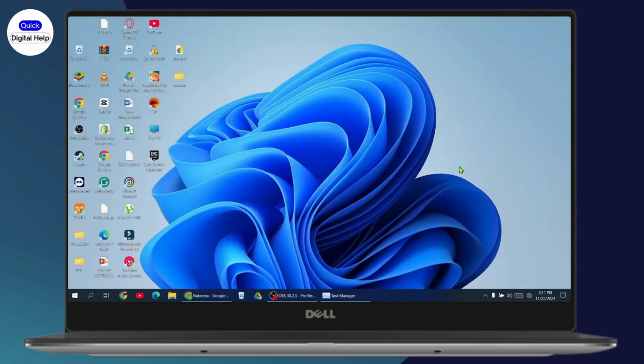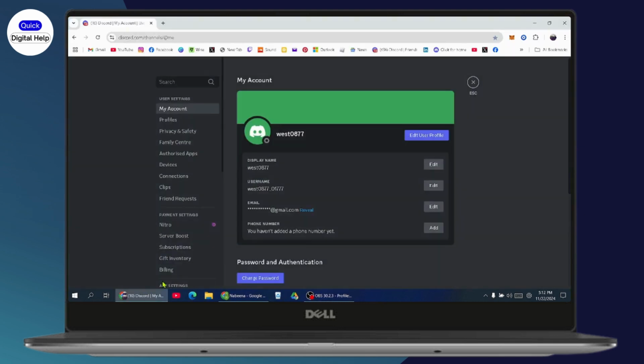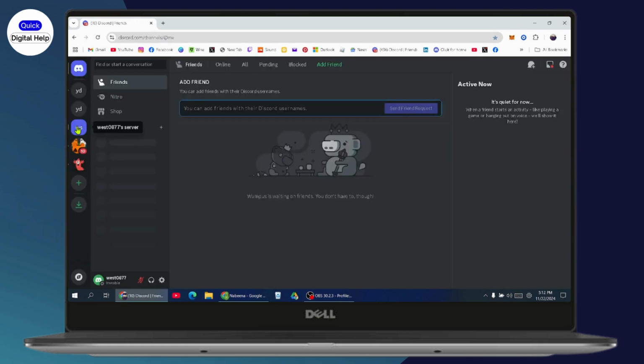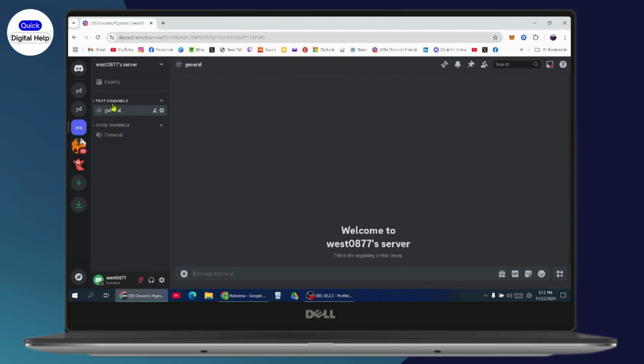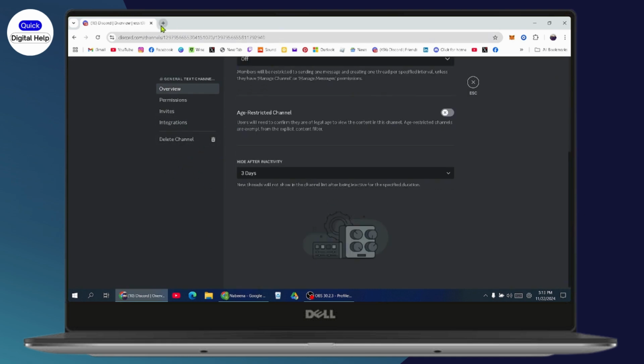But if that doesn't fix your problem, then you need to open up your Discord, either in your browser or the application, and go to User Settings, which is right here on the bottom left, and change your Discord server region. To change your server region, go to a server, and under your server you will have the server settings. Go with it, and here change the server region. Once you've changed it, your problem might be fixed.